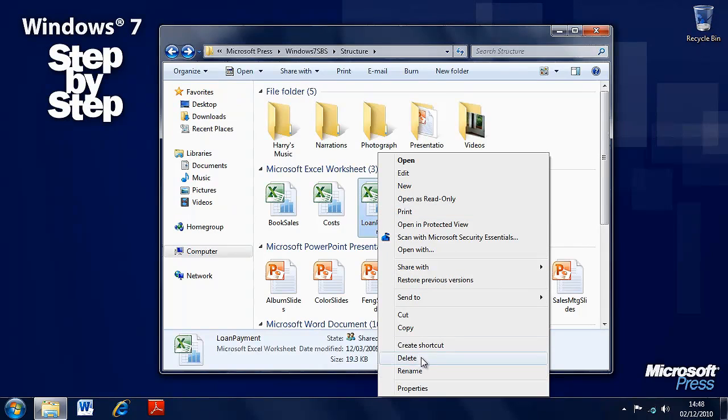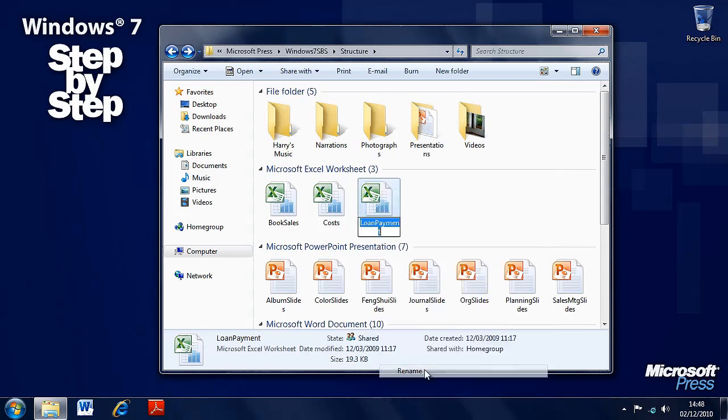You right click on the file, select rename from the options, and we'll just put in a space, and we'll put an S on the end, and we'll make it loan payments. Press enter when you're done. That file is now renamed. Now in the next segment we're going to look at how we can move and copy folders and files.